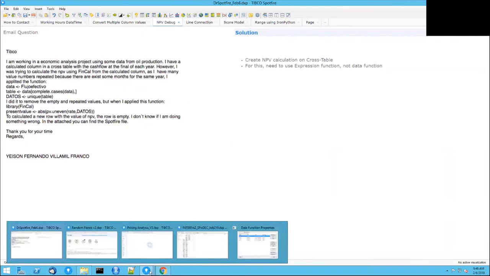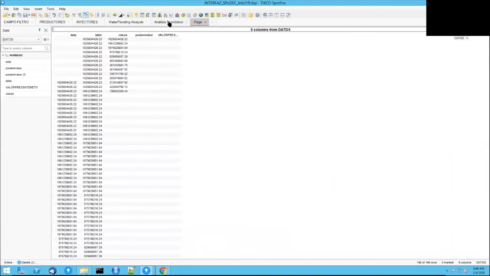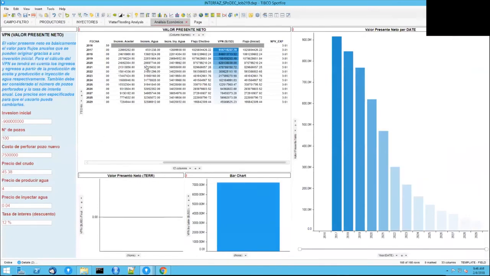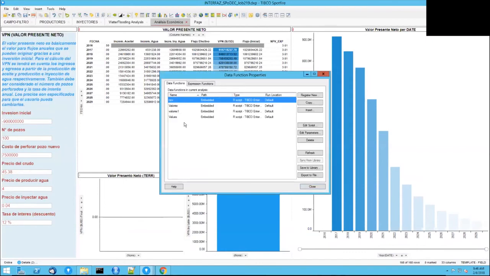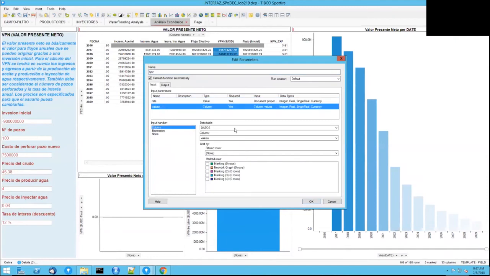So here's where we start to discuss when should you use a data function and when should you not. On this page, you can see that the user has created a very clean view of all the data in a cross table. But when you're passing that to your data function, you're not passing it based on your cross table. You're actually passing it based on your original data table. And the original data table has blank values. So that's never going to work.